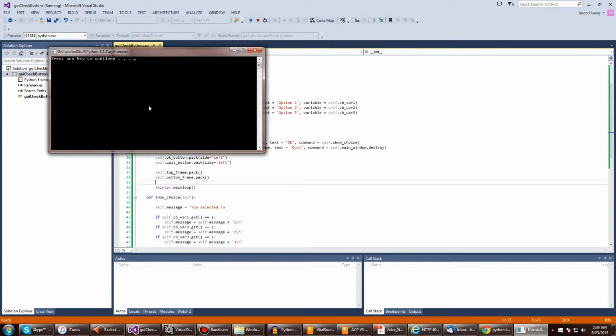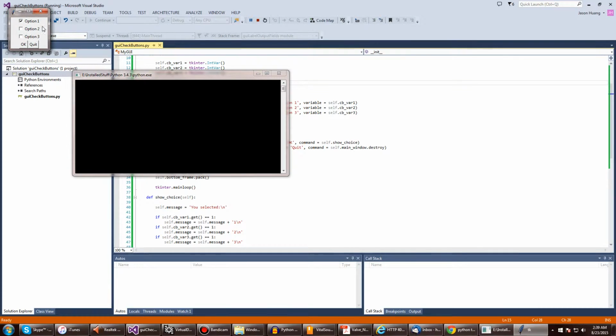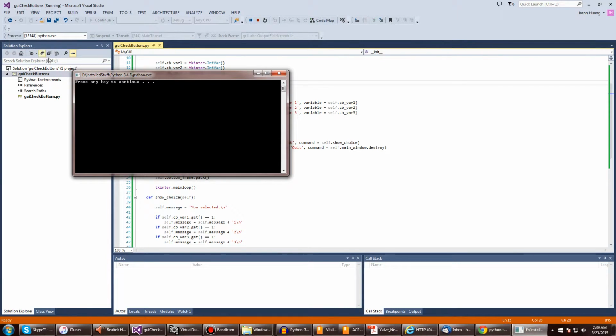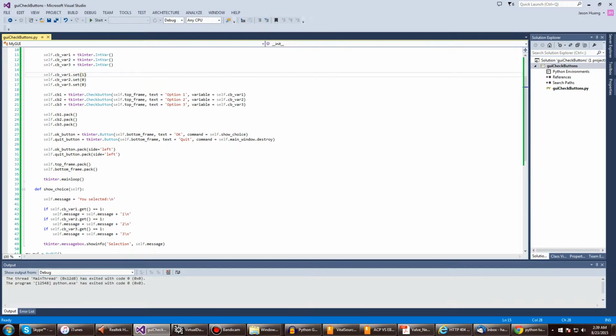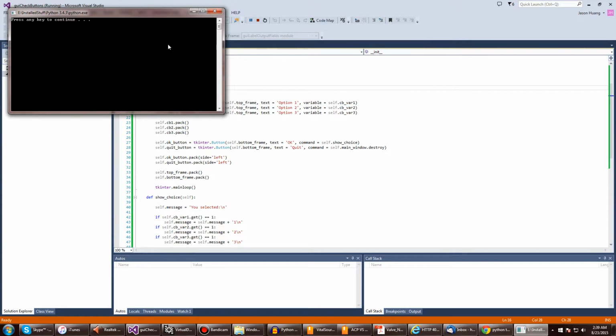Just out of curiosity, if you were to do something like this, would it be checked? It would be pre-checked. So 1 and 0 appears to be the key numbers for a check button. So yeah, that's basically the program.